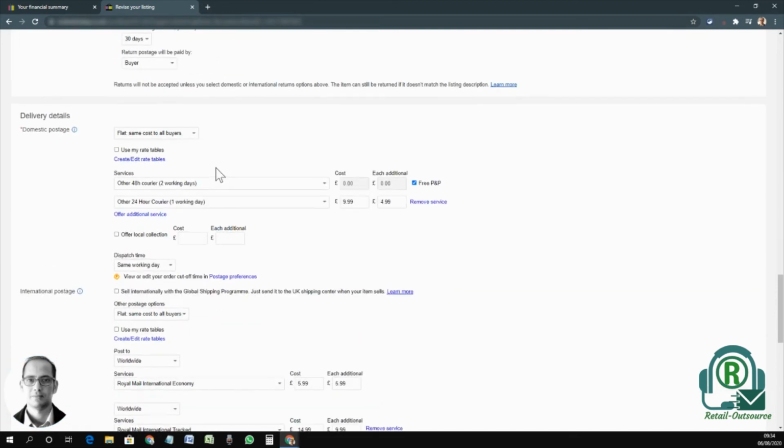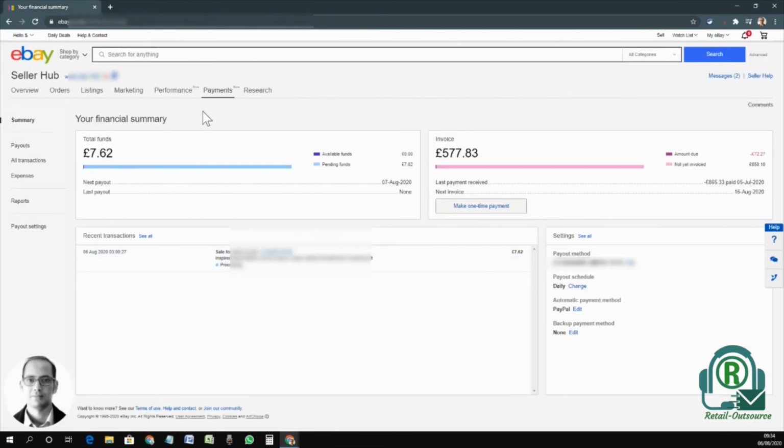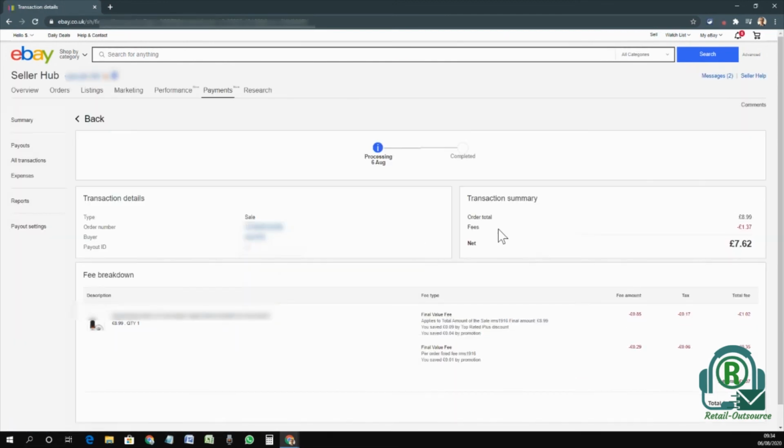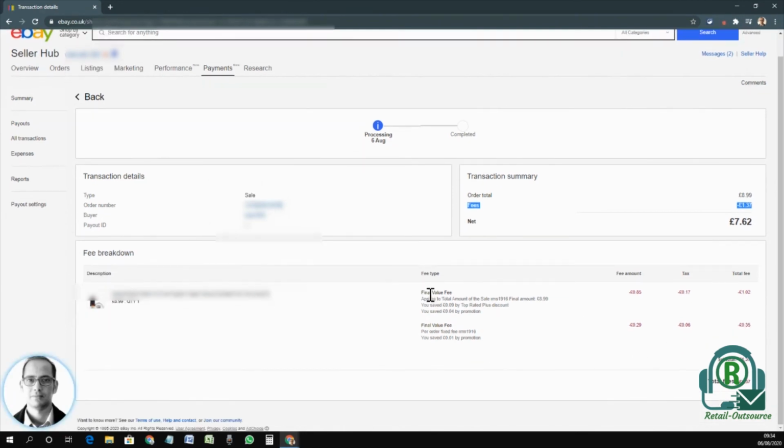Now, let me go to the fees. You can see the fee details here. You can also see the details here on eBay fees. It shows your fee, the details like savings on being top rated and savings on promotions, and then the payment fees, that is 35p inclusive of VAT.